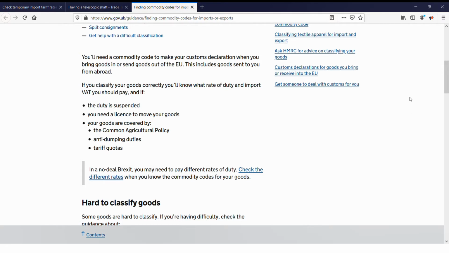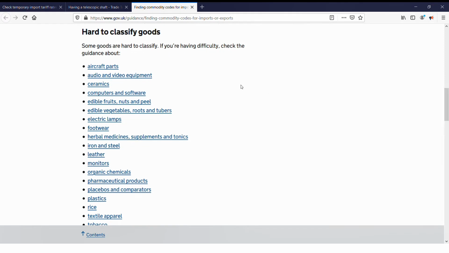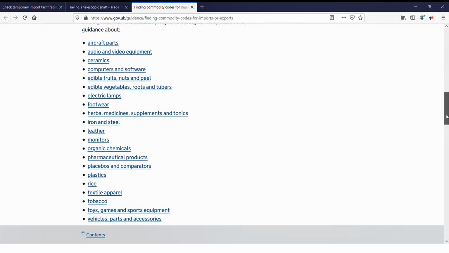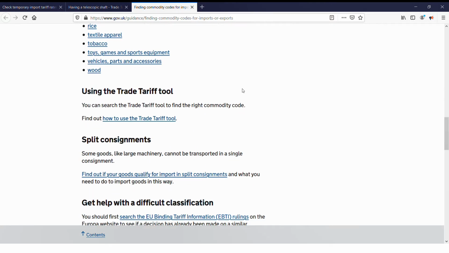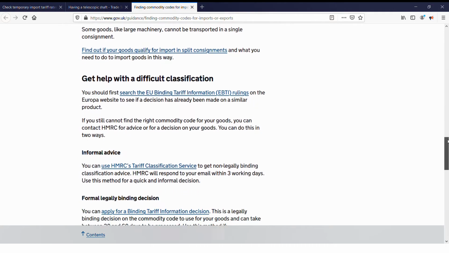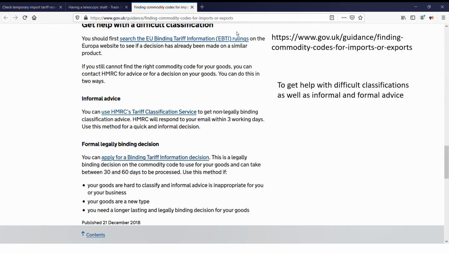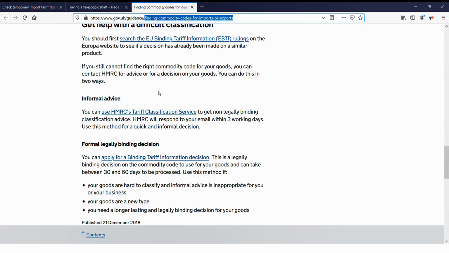For now, we see that this page mainly provides help with goods and products that are hard to classify. Aircraft parts, audio and video. Some edibles. Pharmaceutical products. And so on and so forth. We see help with using the trade tariff tool there also. Split consignments. Getting help with difficult classifications. Informal and formal advice. Just in case you want to find this page, we see the link here as https://www.gov.uk/guidance/finding commodity codes for imports or exports. Okay, let's close out of here.